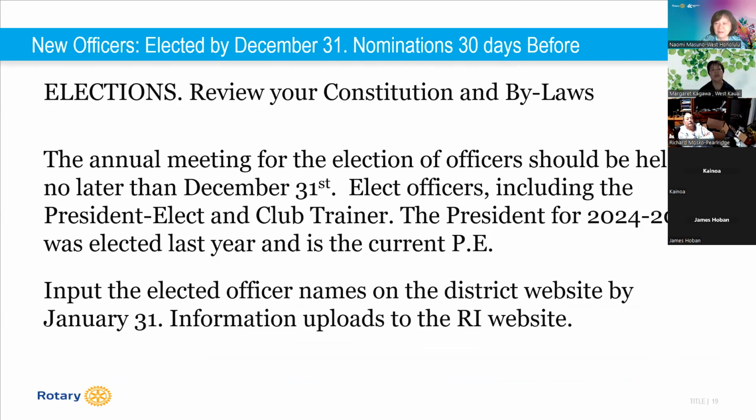Okay, so your new officer elections, which you have to be done by the end of the year. It begins in November, when they are nominated, and then eventually you vote, and then you have to input it into your websites. And the president-elect, the PE, should already be established from the previous year, and put it in the district website and the Rotary International website.